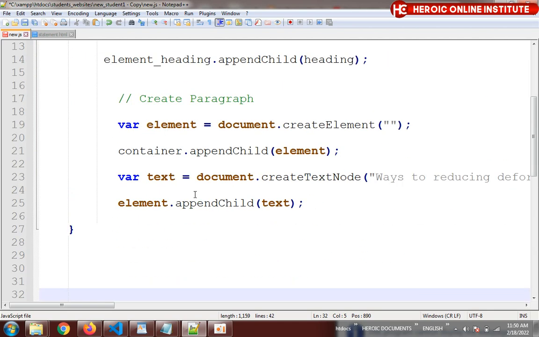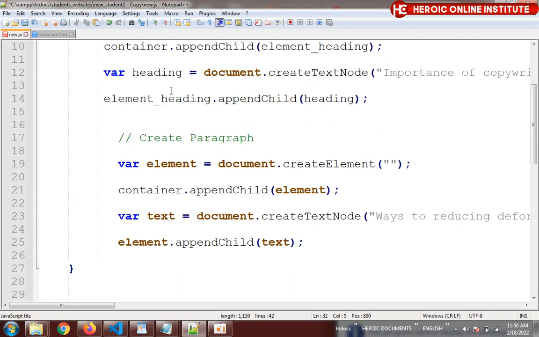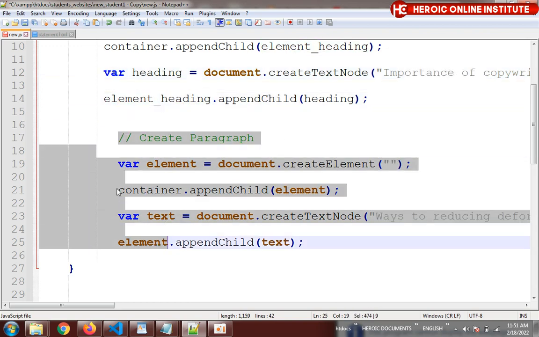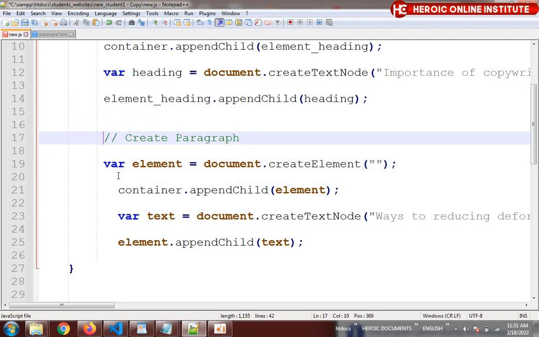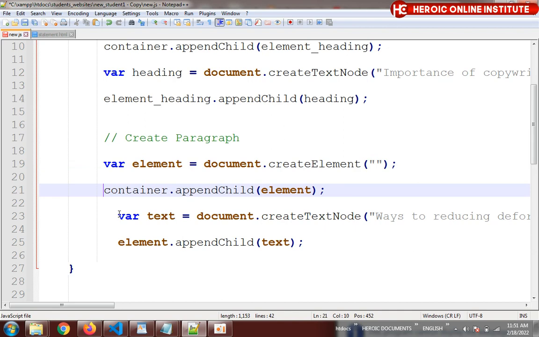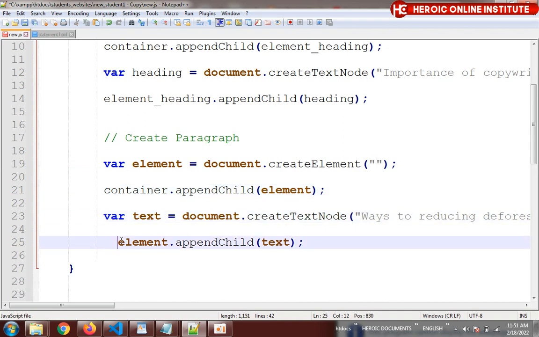All right, now this one is done. You've added a text, the importance of copywriting, to the heading, to this element heading, which is perfect. Now if you come here, you created a paragraph. Make this to be in the same straight line. Then you created a paragraph.